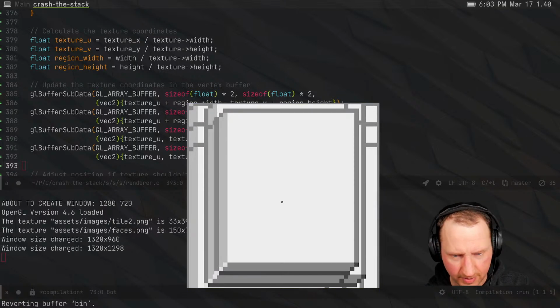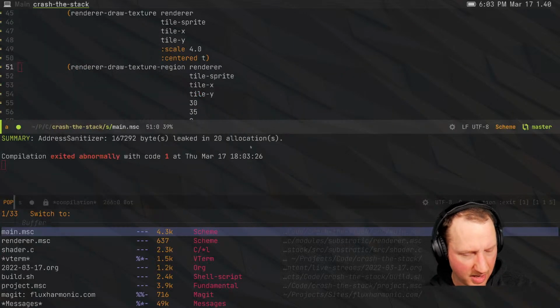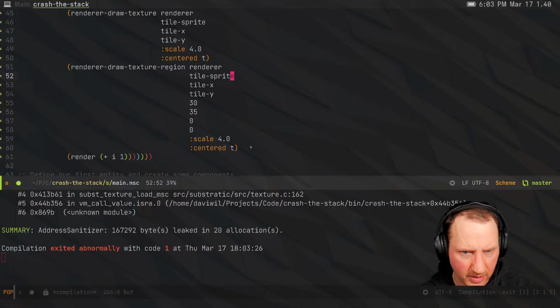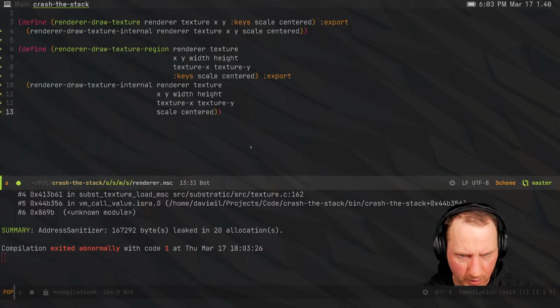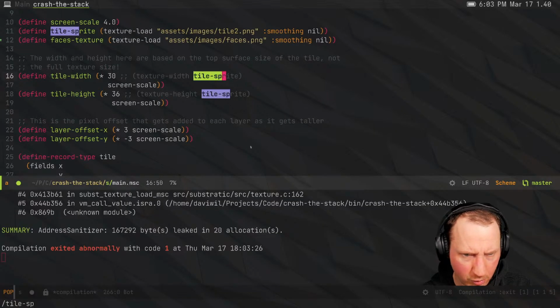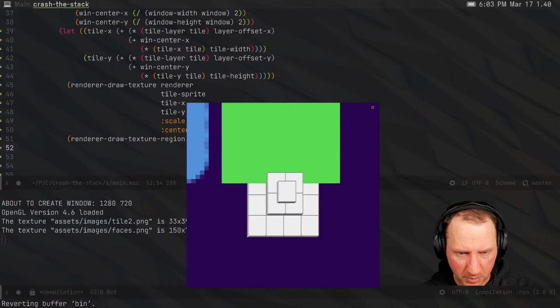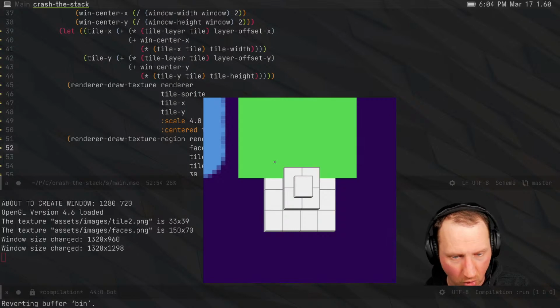Whew, what just happened? Well, I mean, I kind of like it, but it's definitely not right. Oh, you know what? I think I made a mistake in main.msc. I'm telling it tile sprite, but what I really want is the face's texture. Tile sprite. Yep. So I think this is wrong. Face's texture. So it did something before. Whoa. Okay. So we're getting something drawing, which is a good sign to start with, but it's very wrong.